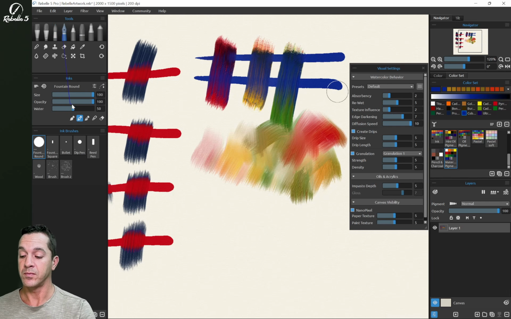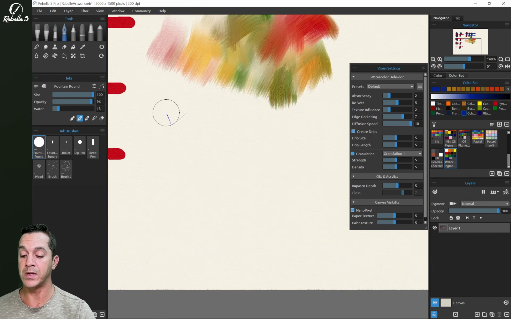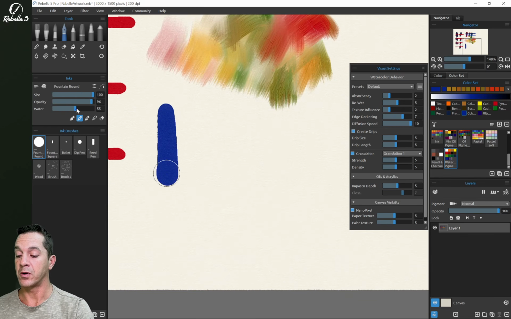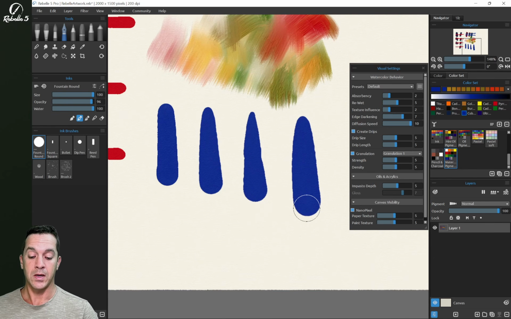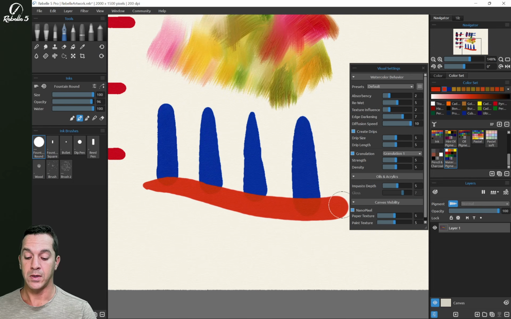Okay, inks, you have the same thing. You have opacity, you have water levels. So let's put opacity all the way up. Let's look at the water levels. This is going to be similar for almost all of the wet media. So water here, here, here, and here, and pigments turned on. And let's bring this down.